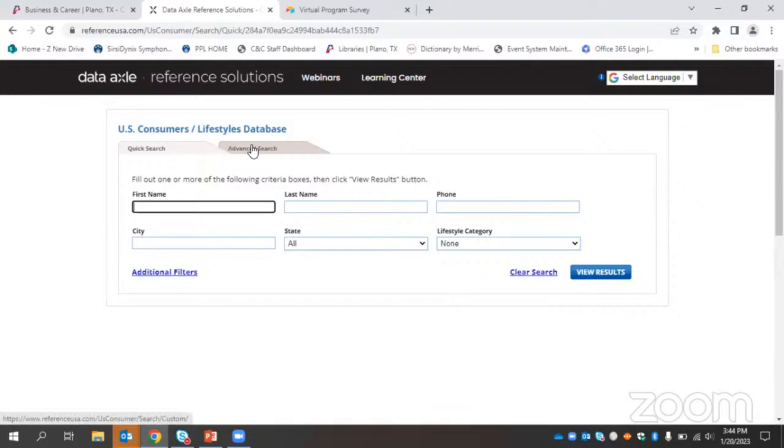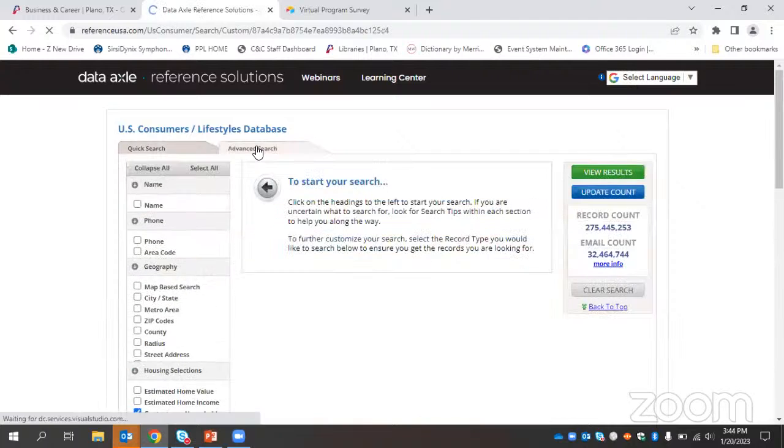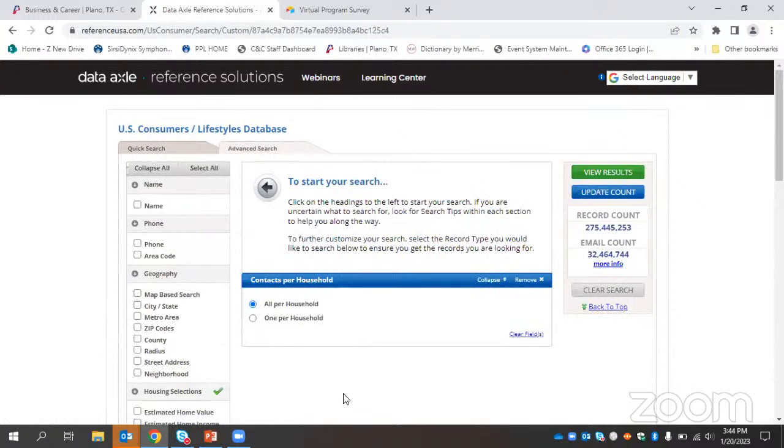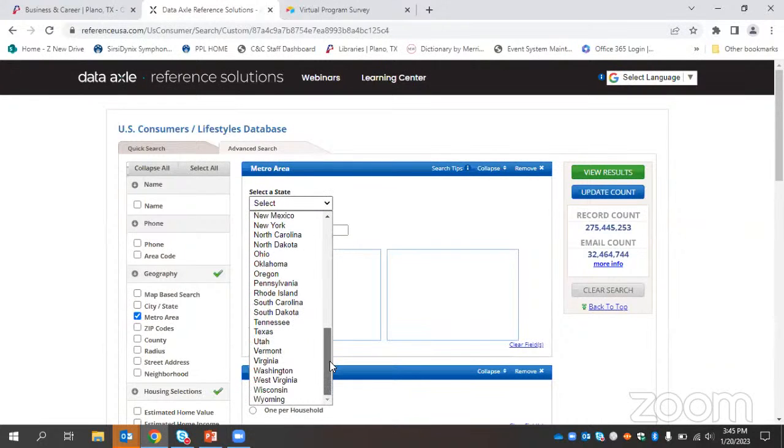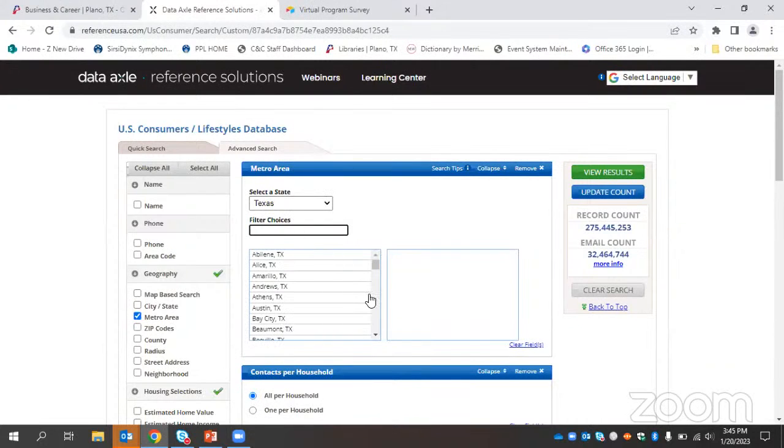So within the advanced search interface, I'm going to click on this other tab. There are a number of options to help you view the groups, the consumers, based on their location and interest. And so we'll go through some of these. We're going to narrow our search to the DFW Metroplex. So we're going to select down here in this left-hand column under Geography, Metro Area. Then we're going to select State, Texas.